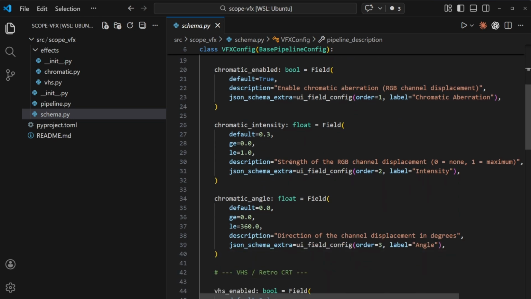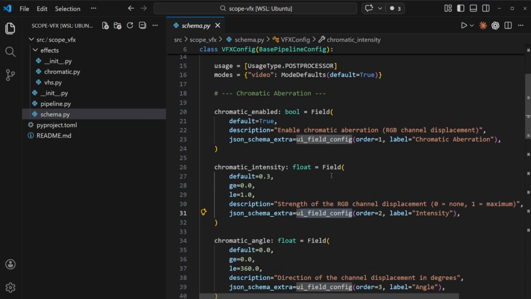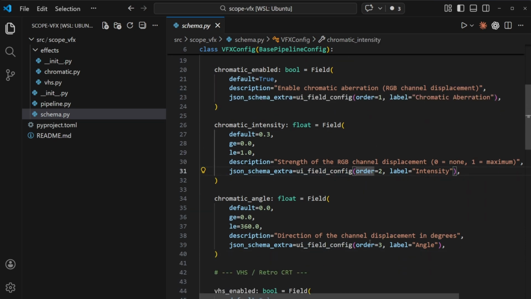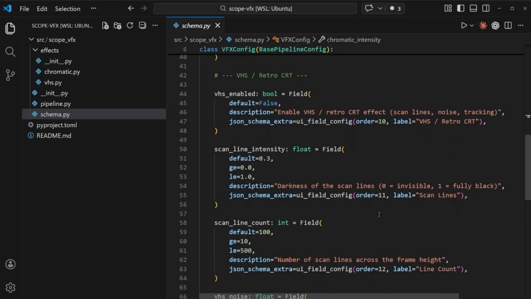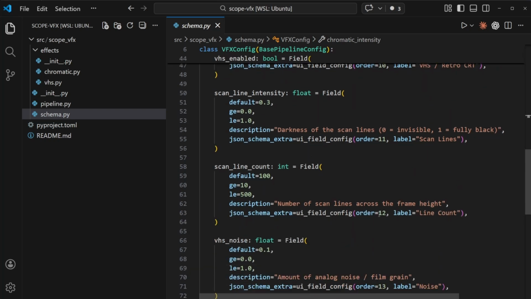The other thing that I would like to bring your attention to is this part here, UI field config. It basically sets the display order and the labels. So for my chromatic aberration plugin here, I have the order 1, 2, 3, and so on. And for the VHS one, I have 10, 11, 12, and going forward. That basically leaves me room to add more effects in between later without having to renumber everything.